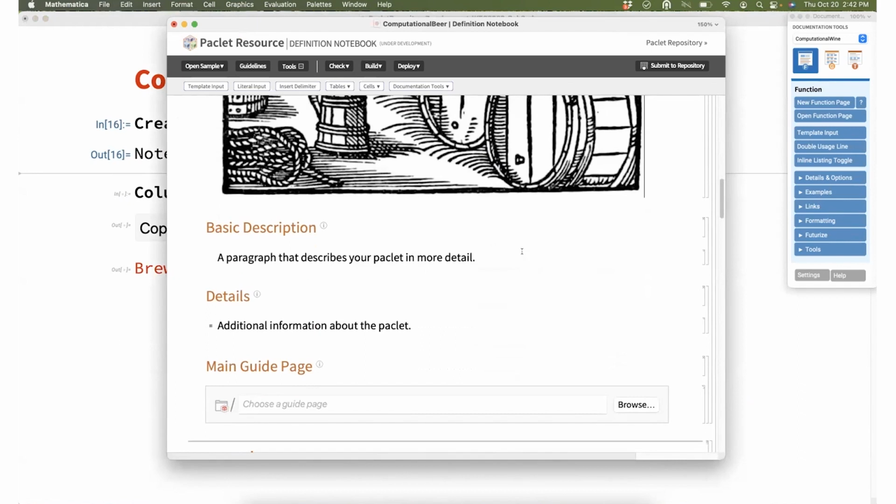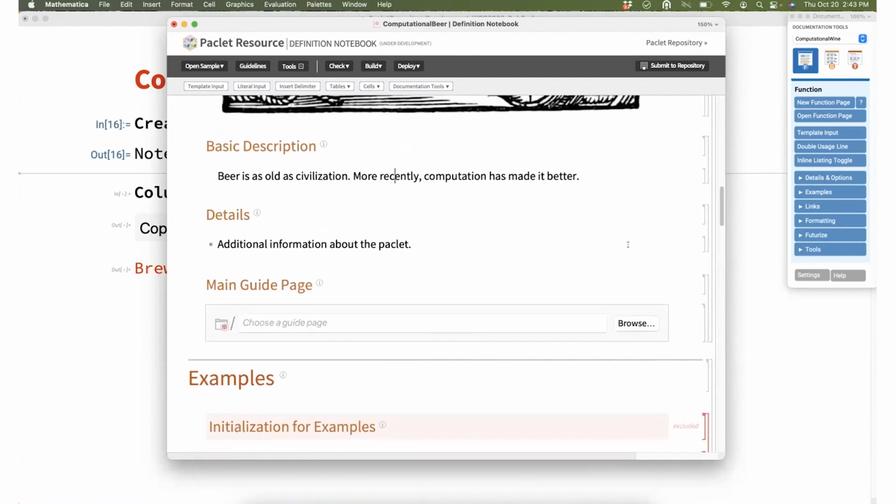All right, and then there's a description. Again, this appears on the website, so maybe give some context or background, like beer is as old as civilization. More recently, computation has made it better. I don't know if that's true or not. I'm making bold claims. Yeah, and then you could say, this Paclet contains code for blah, blah, blah, blah, blah.